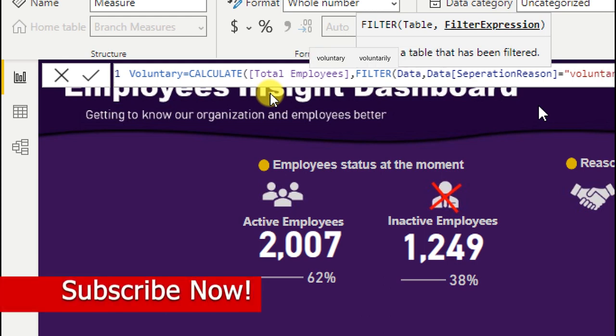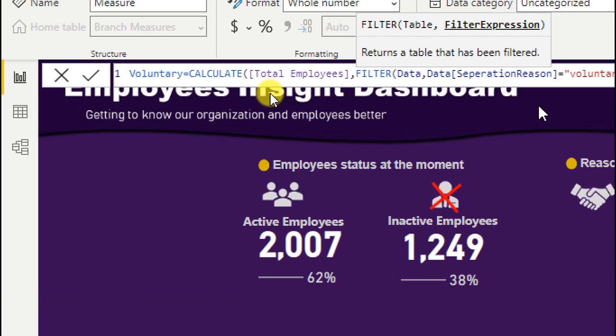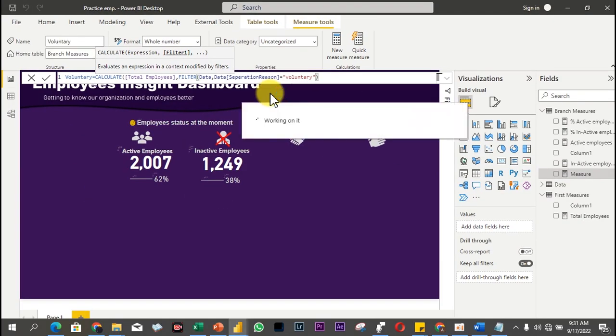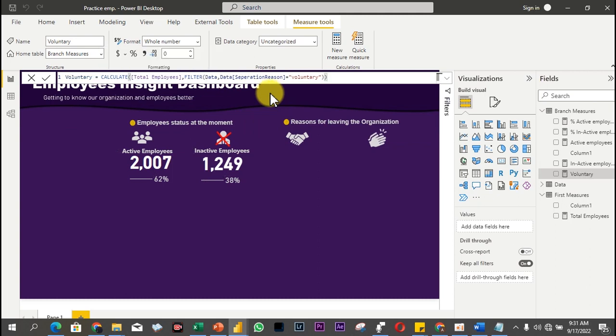So where is this equal to Voluntary? And if I go ahead and close it now and hit my enter key, I should have something I'm looking forward to see. So we have that.